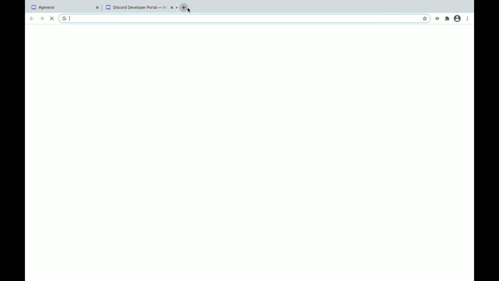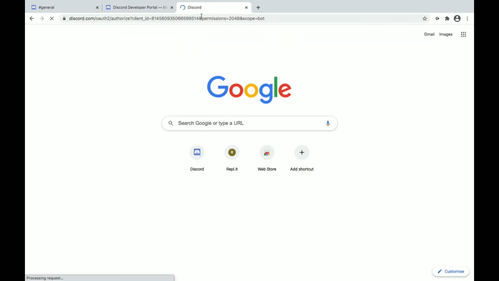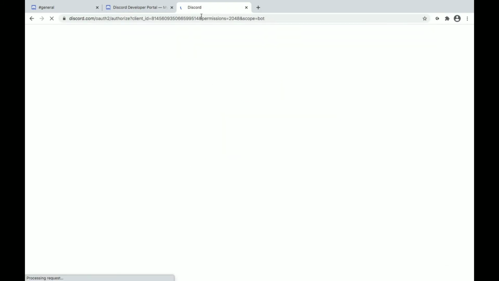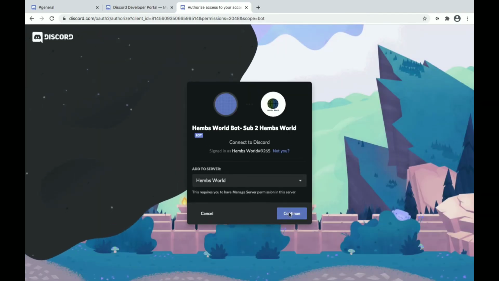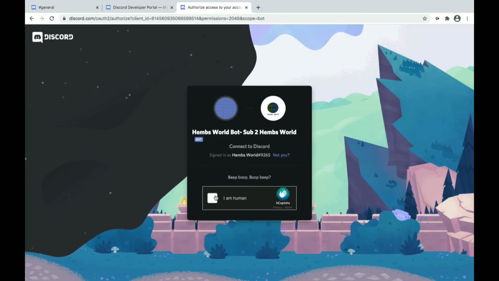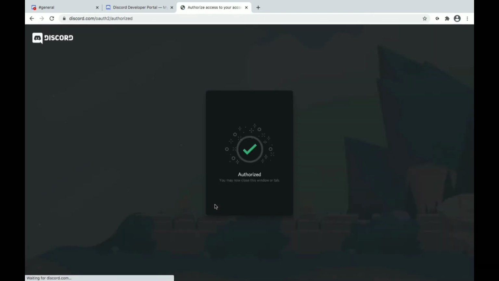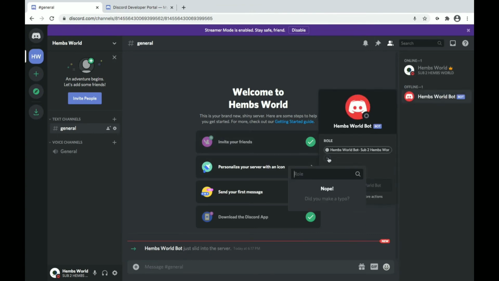If I just paste it on there, as you can see, it will ask me which server I want to add, permissions, I want to view messages. Is this going to ask to verify me? I have verified myself, so if I close this, as you can see, my bot is now here, but it's offline, so I can't really do anything with it.